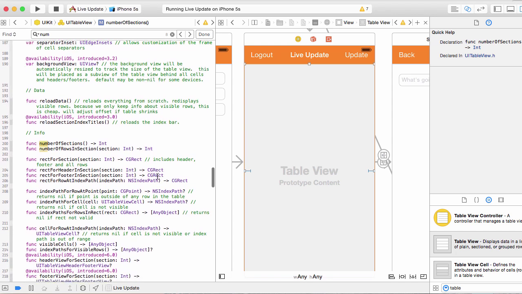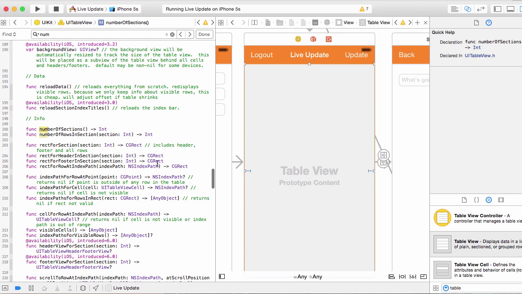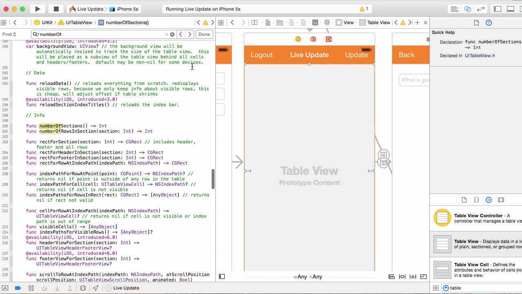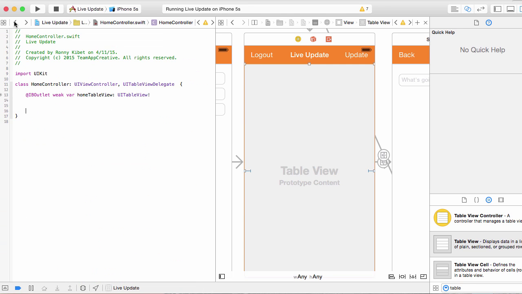So it should be 2. Of rows at index path. So this is the one. I'm going to copy this and then paste it in here. Oh no, not that. You know what? I'll just type it out.